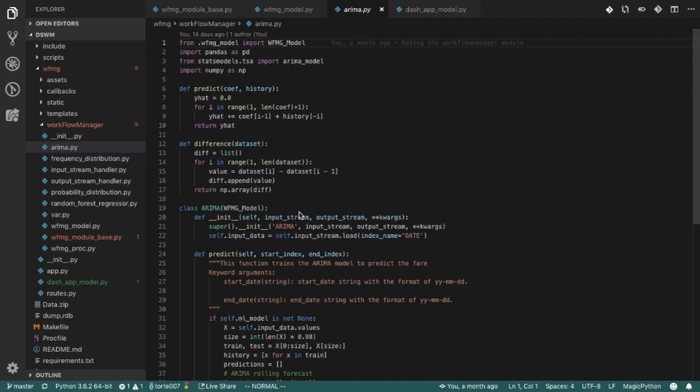In this first iteration of the project, we have implemented three models. First, the ARIMA model, then the VAR model, and finally the random forest model.